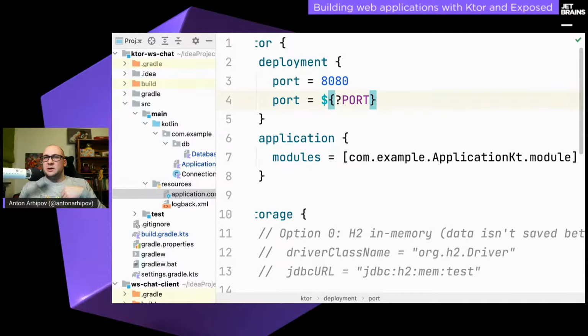There is a question: if we are looping over the frames in the incoming channel, as long as the connection is open, how does job canceling break the loop? I'm not exactly sure, but probably when we call cancel and join, then it basically closes the channel. It should be like that.